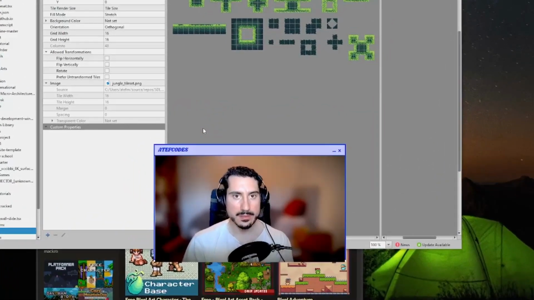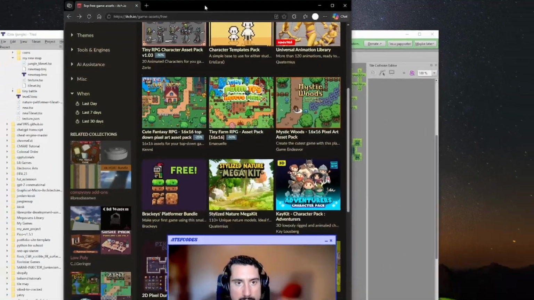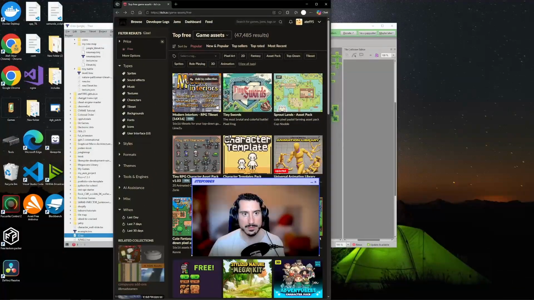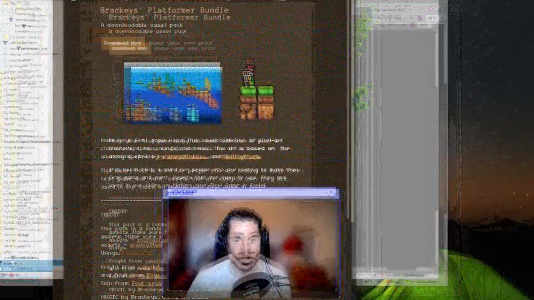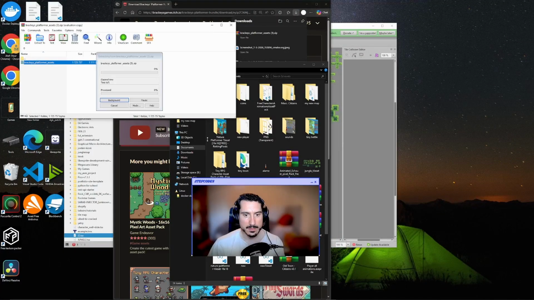How to start designing your game map using Tiled. First we have to go to itch.io, and on the first page you can click free to find free stuff. And then I'm gonna choose this one and I'm gonna download it. I'm gonna unzip the file inside a folder.